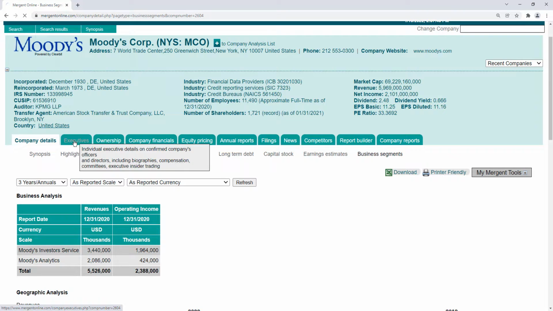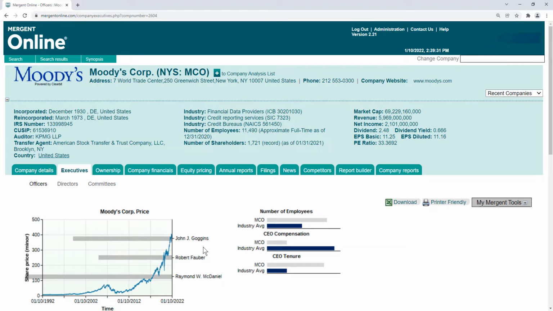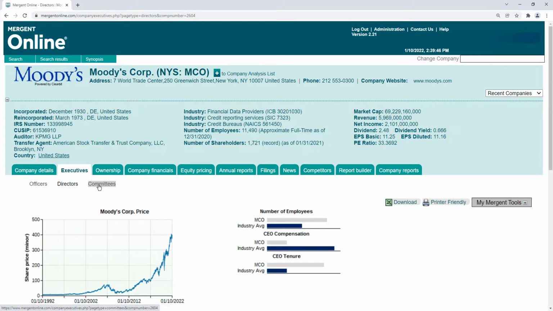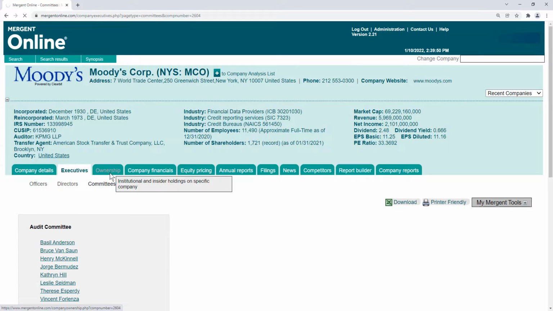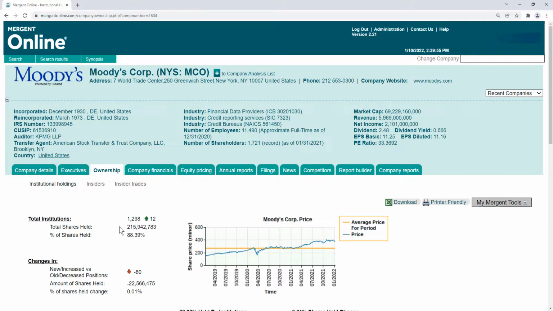The next tab is the Executives tab. The Executives tab shows information on key officers, directors, and company committees. Ownership tab shows the institutional and insider holdings on a company, and there are 3 sub-tabs there.